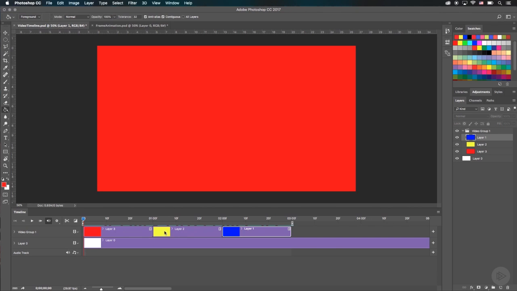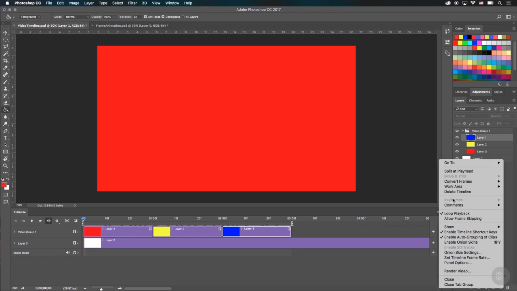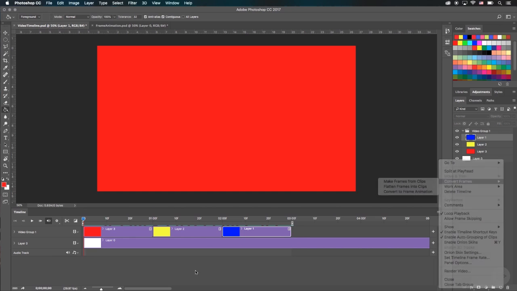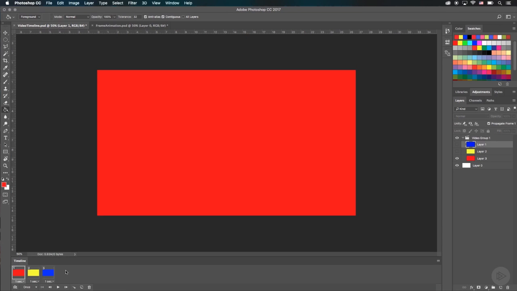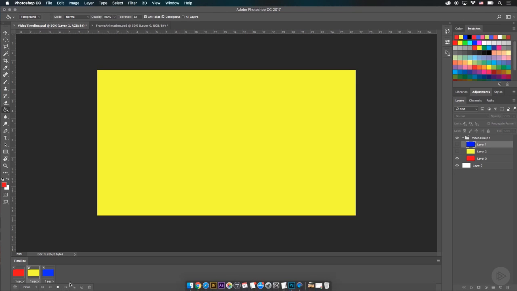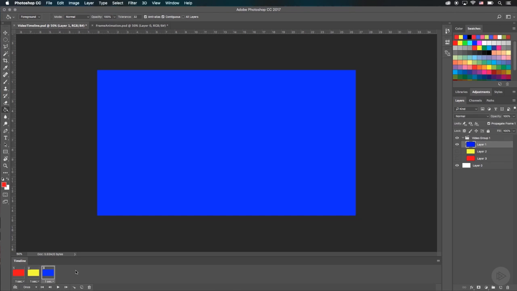So now, if I switch the same flashing animation over to the frame animation panel view by either going to the Options menu, Convert Frame to Frame Animation, or by clicking this icon down here. And now the timeline looks very different. But if we press play, the animation has remained unchanged.